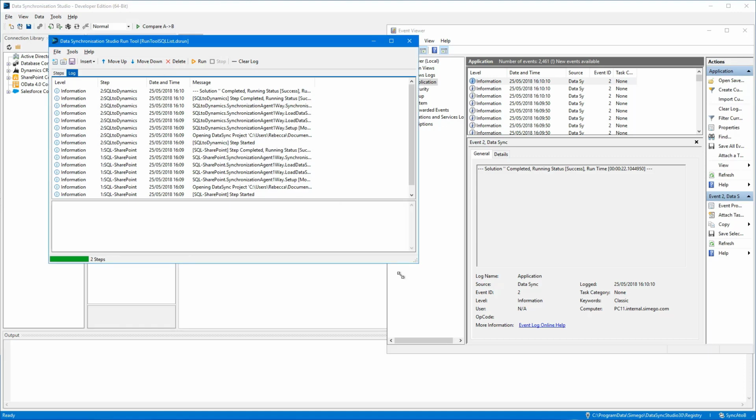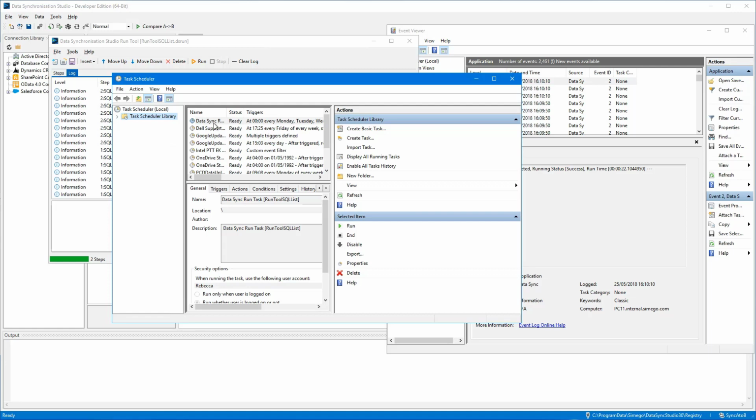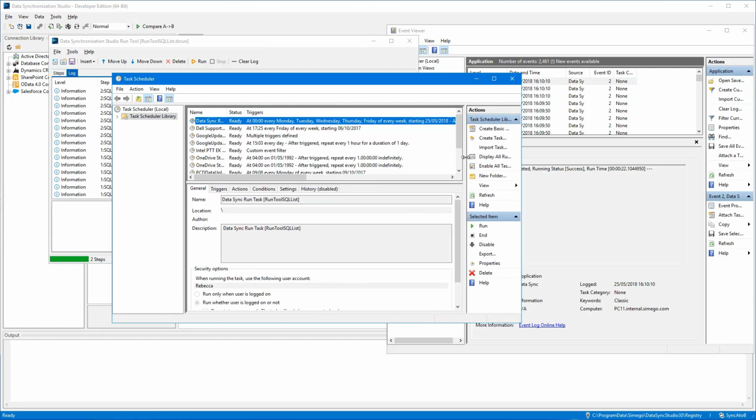To check that this is scheduled correctly, we can open Task Scheduler. If we go to the Task Scheduler library, we can then see that our Run tool project is set to run for the parameters we defined.